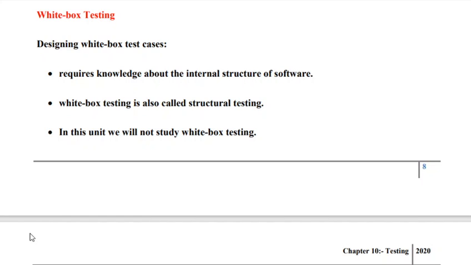A linear independent path is a path that introduces at least one new edge, right? Again, a path in the graph that introduces at least one new edge is called a linear independent path. So in case of path coverage, we execute each and every path.